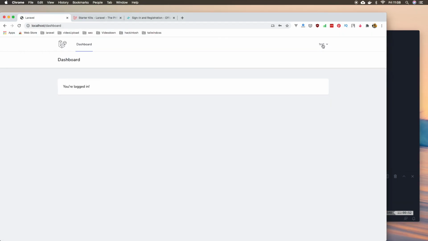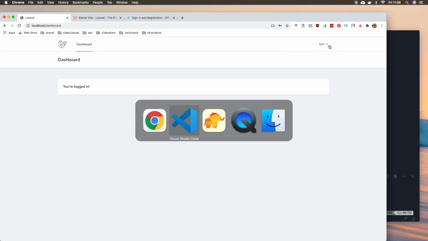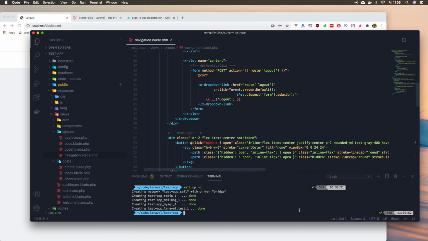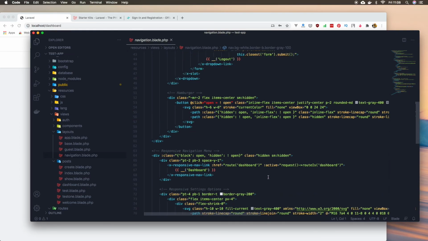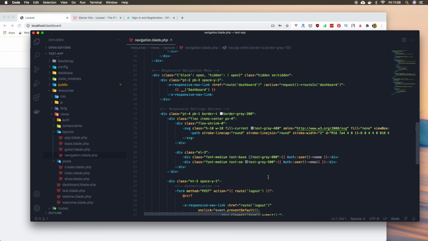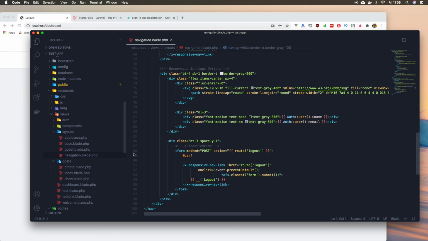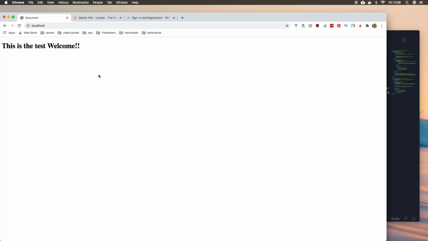So here we are inside the dashboard. We have this menu, and this menu is the navigation. We have this authentication, the form with post to log out the user. So they hit logout. Now we are not logged in.